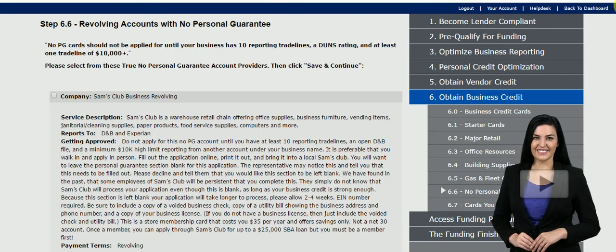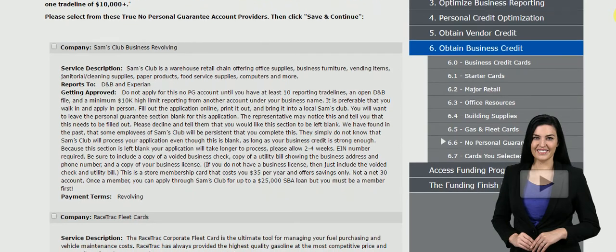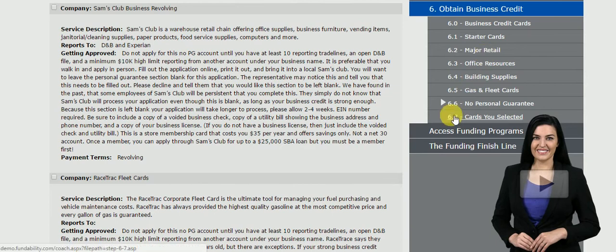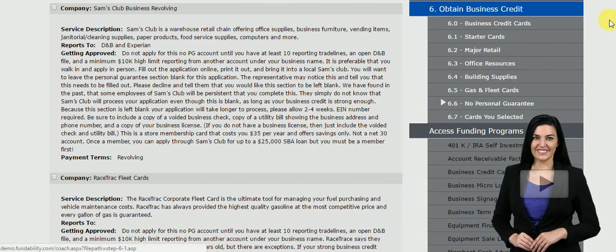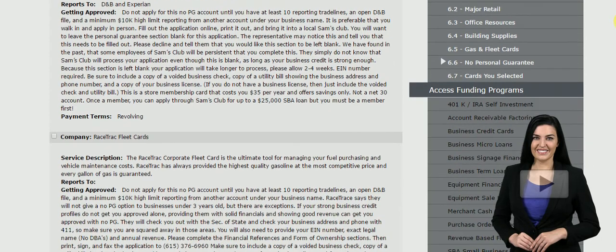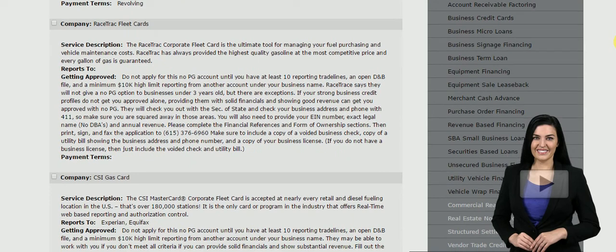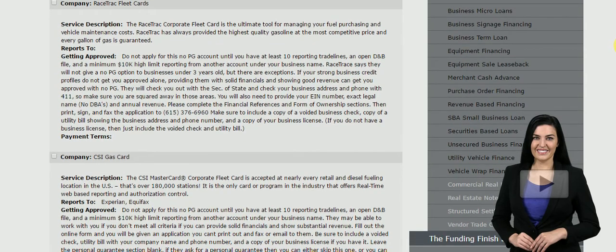So again, guys, these are your no personal guarantee trade lines, and there's 10. We tell you that you have to have at least 10 reporting trade lines, a DUNS rating, and at least a $10,000 limit on one of your trade lines. So you've got to have at least one high limit trade line. Once you get to that point, I'm going to show you, we actually have funding programs. We have pretty much every funding program you can imagine, and I'll keep going down a little bit, but yes, we have pretty much every funding program you can imagine.